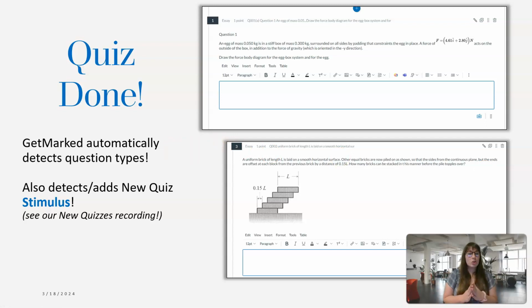After that, GetMarked is great. It has so much stuff built into it that it can actually detect what type of questions you're importing. So does it have a picture associated? Is it a math or science equation? Is it multiple choice? Is it true and false? It can detect all of these and then import it into Canvas correctly.